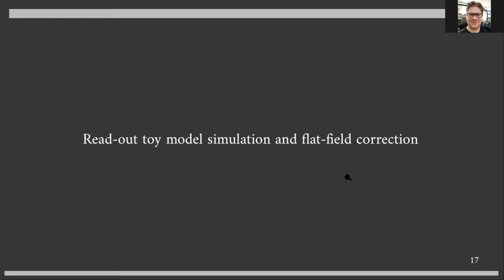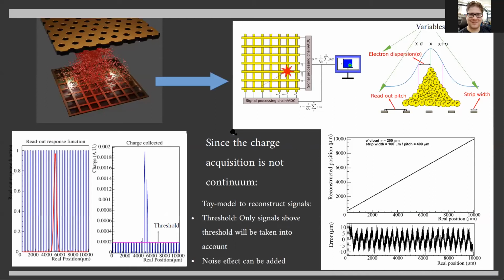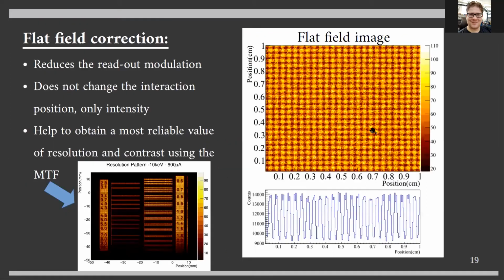So now just to finish, we have made a toy model to study some artifacts that can be seen in our image. I'm not going to enter in too much detail, but one thing that we can see is that we are able to collect this charge in a non-continuous way. So we collect charge only in these strips, and what we get in the end is an error in the reconstruction of the position inside our detector. So what does this mean? It means that in our images we have this readout pattern here.